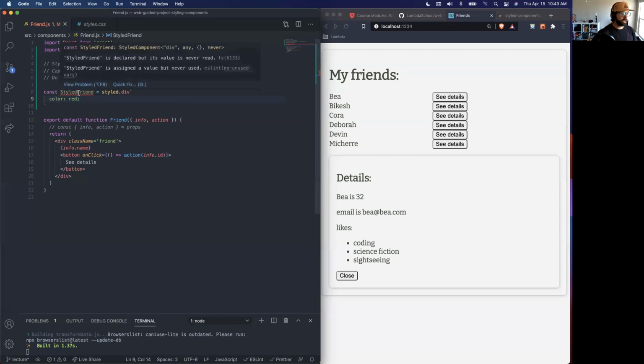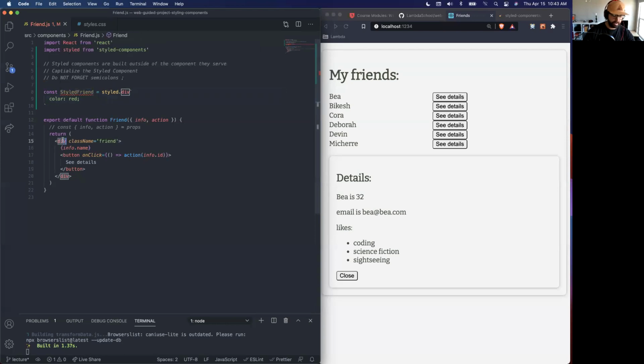So let's use this. Now what we can do is replace our div down here with our styled component. I don't know why it went inside of that div, but now if we save this, we see that our text changes to red. Our color updates. So what we're doing here is we're declaring a div to have a color of red, and we're going to call it a styled component. So we're calling it styled friend.